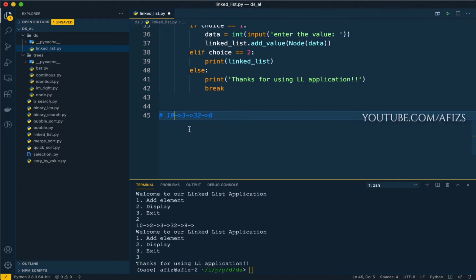Does it make sense? One more time, let's say we want to delete 32 from this linked list. If that's the case, first we need to traverse till we find the 32. Once we find this 32, what we have to do is link the previous element with the next element of the identified one. Okay guys, so let's write this code and see how we can implement it.